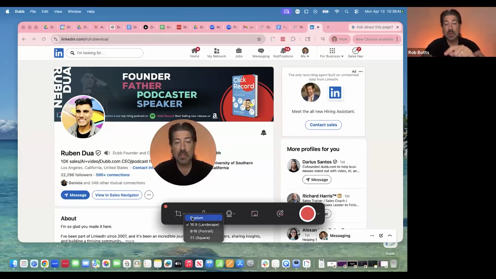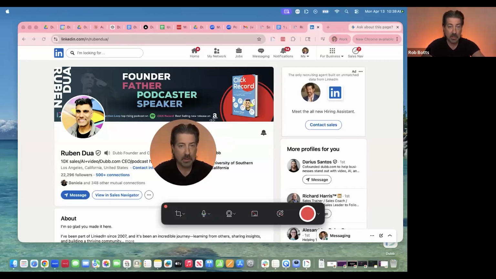I also can do custom. If I do custom, now I can crop around anything I want to crop around, which is pretty cool. It's my favorite one to use because you can get very specific in terms of what you want to show.